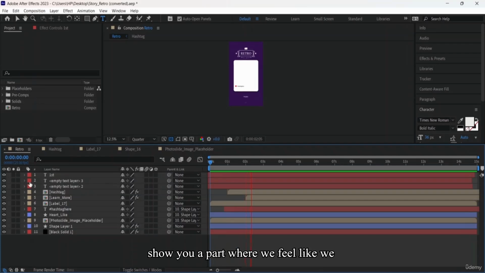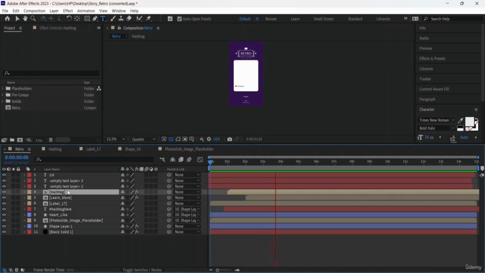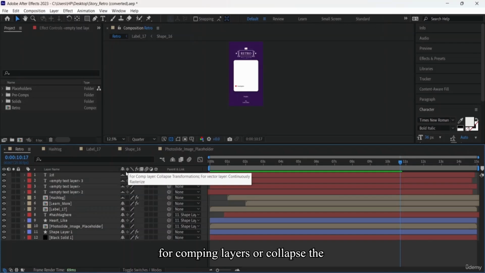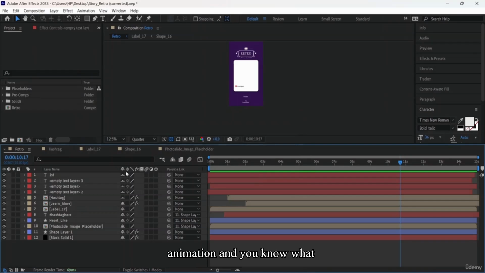Let me show you a part where we can see the difference. Then we have this option, which is for comping layers or collapse the transformation. What it does is rasterize a specific layer in your project or in your animation. And you know what happens when it rasterizes a layer. It allows you to make more edits on it freely. Okay, that is what rasterizing an effect or a layer is all about.